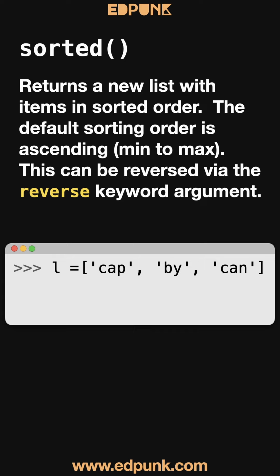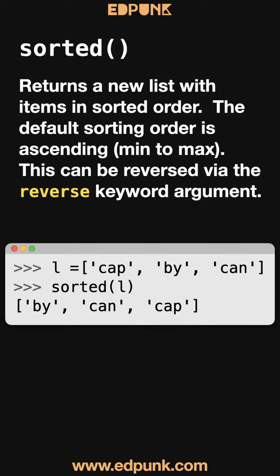As mentioned earlier, in case a list contains string values, the items are arranged in alphabetical order. Let us take a look at an example. Let us assign a list containing items string cap, string by, and string can to a variable L. Now, executing sorted of L returns a new list containing items string by, string can, and string cap, where the items are arranged alphabetically.